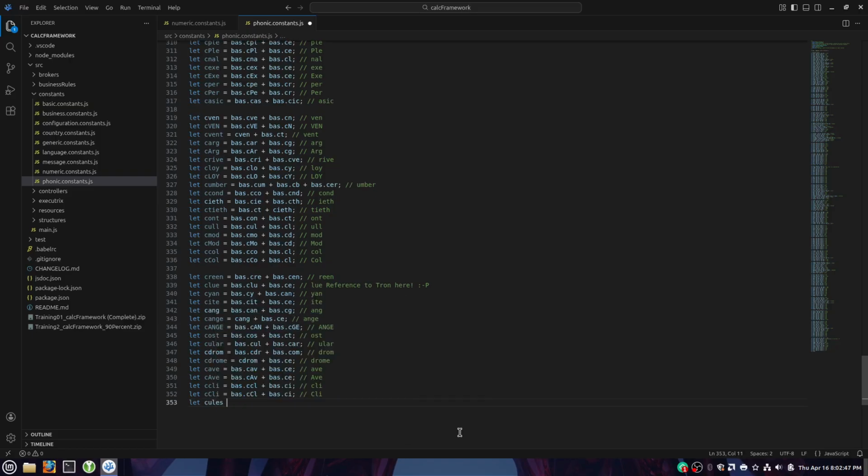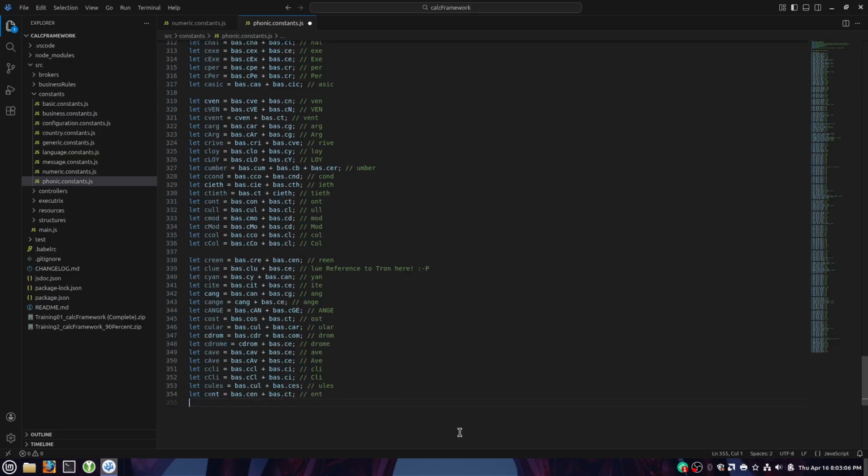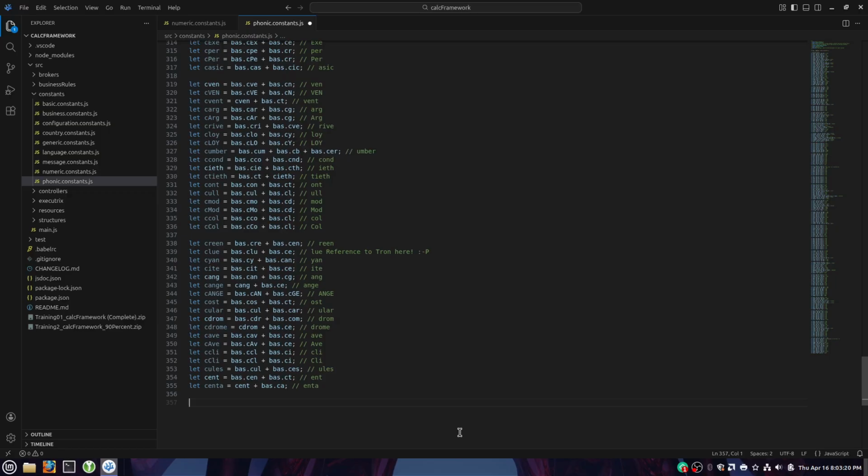Let CULES equals BS.CUL plus BS.CES. Oh, I got a little typo there. That is ULES. Let CENT equals BS.CEN plus BS.CT. ENT. Let CENTA equals CENT plus BAS.CA. ENTA. Okay, we'll drop down from there. ENTA. Let CUST equals BS.CUS plus BS.CT.